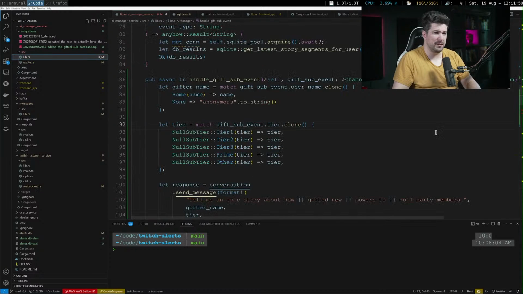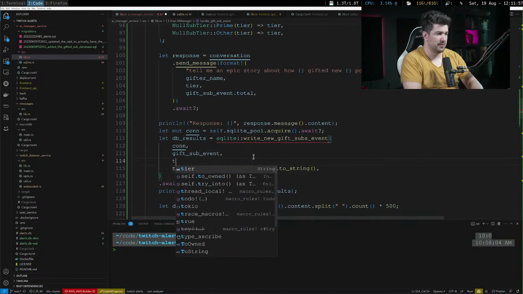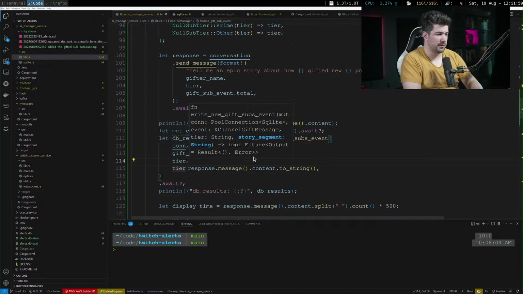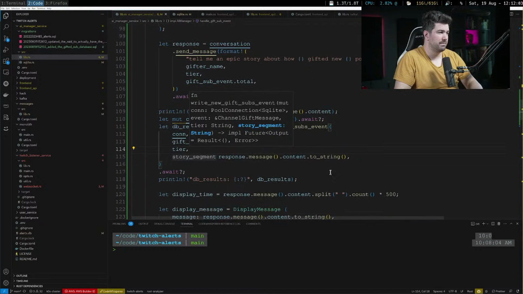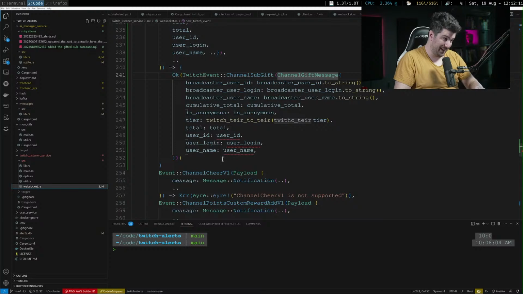This is happy. No, this is not happy. Why is this not happy? Oh, because we got to put in tier here, which we already have done. There we go. Almost. Everything's almost happy. Oh, we got to handle these optionals.